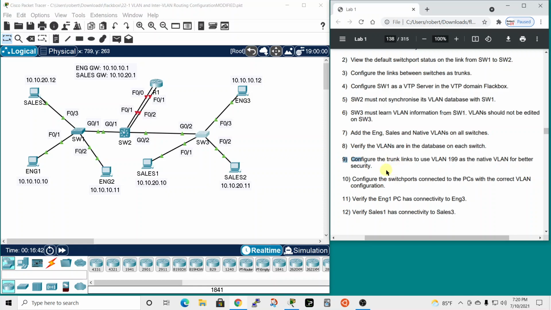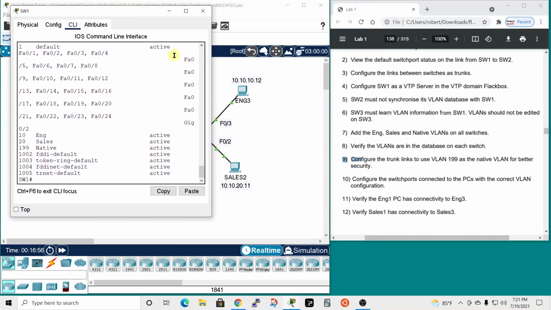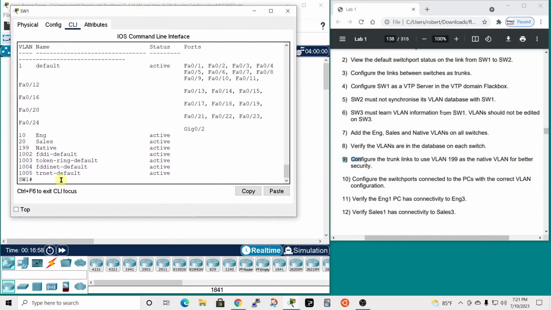Now configure the trunk lines to use VLAN 199 as the native VLAN for better security. Okay, so we'll go to switch 1.